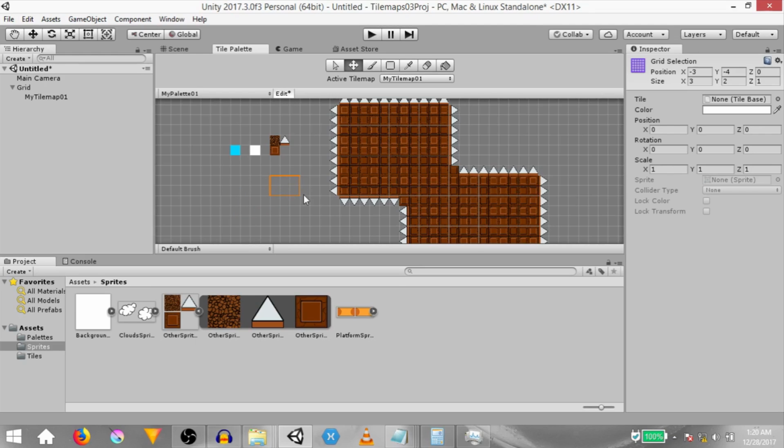Let's try moving this grid selection into this area. So now these cells are within the grid selection, and as you can see, these cells have tiles in them. So now if I move this grid selection from here to here, the tiles get removed from these cells and move along with the grid selection and get dropped into the cells that are currently within the grid selection.